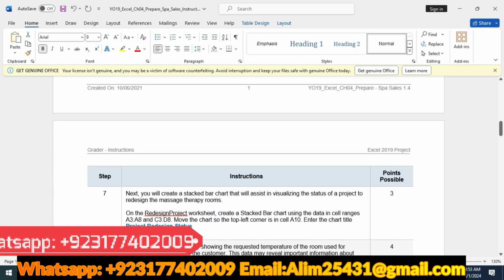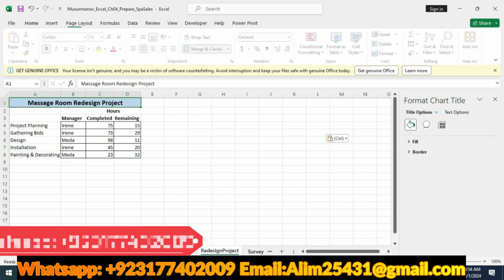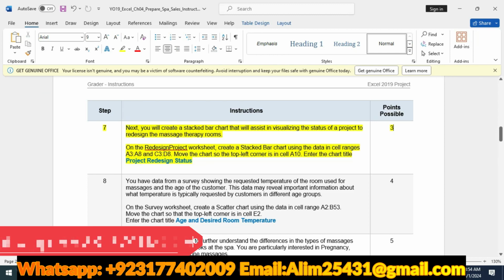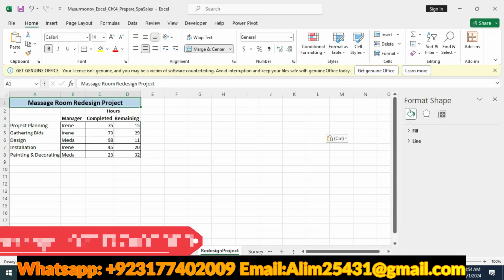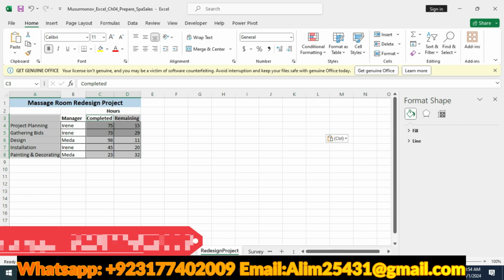We will move to our seventh step. Next you will create a stacked bar chart that will assist in visualizing the status of the project to redesign the massage therapy rooms on the Redesign Project worksheet. So we will go to the Redesign Project worksheet. Here that's our Redesign Project worksheet. So create a stacked bar chart using the data in the cell ranges A3 to A8 and C3 to D8. So we will select A3 to A8 and C3 to D8. We have selected our data.